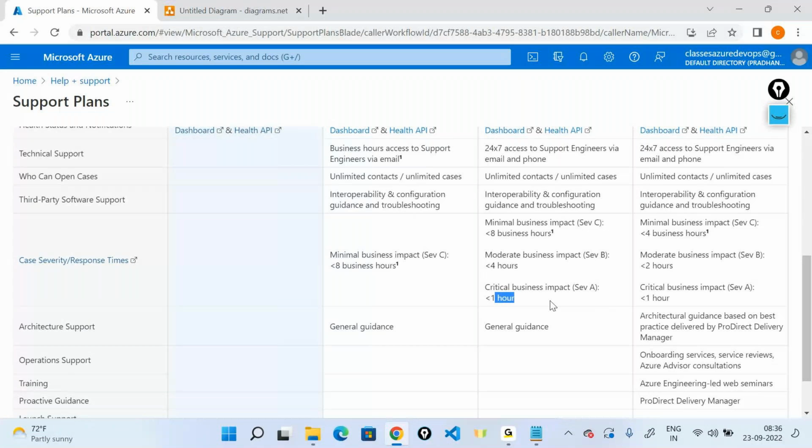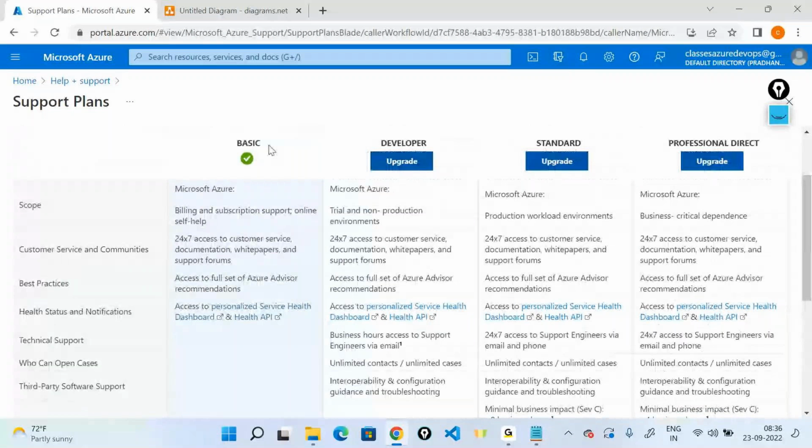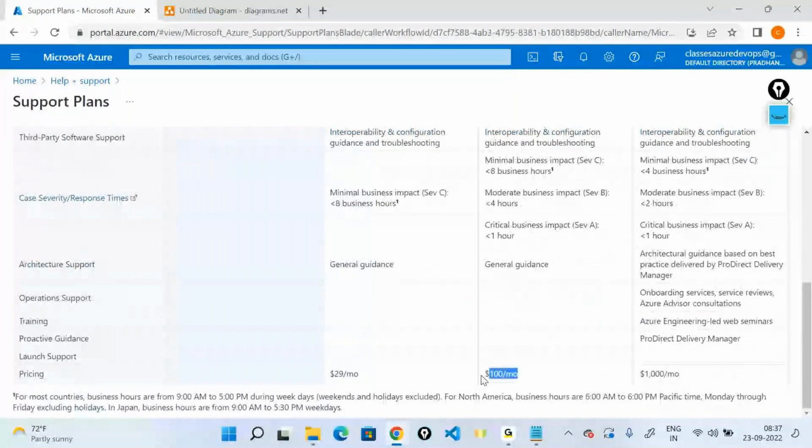It's a 24/7 support. Developer and basic are not 24/7. They are on business days. If you have a holiday that day, support is not available. If it's Saturday or Sunday, support is not available. Standard and professional direct are 24/7 supports. If you look at standard support, cost is around $100. Professional direct is $1,000, which means 8,000 and 80,000 rupees per month.